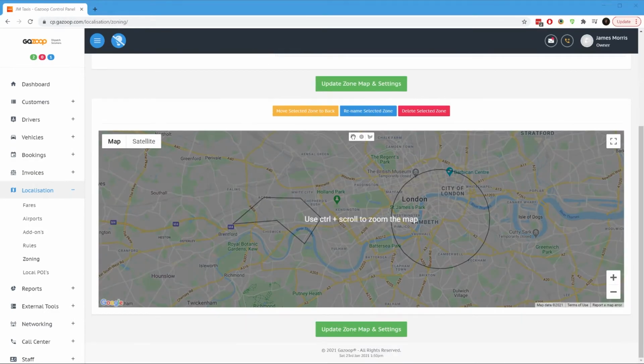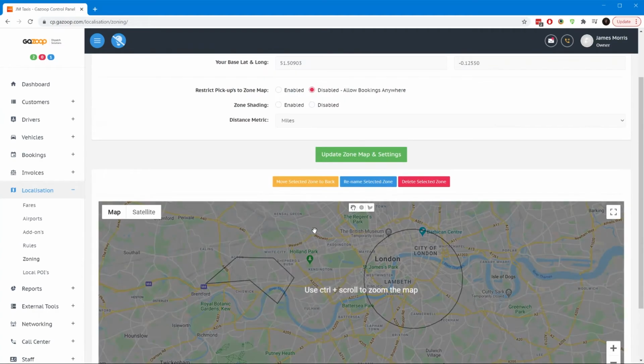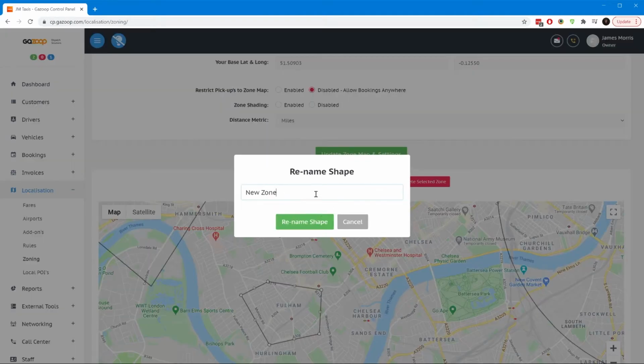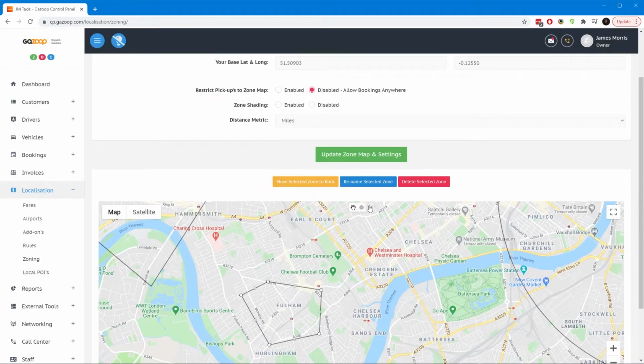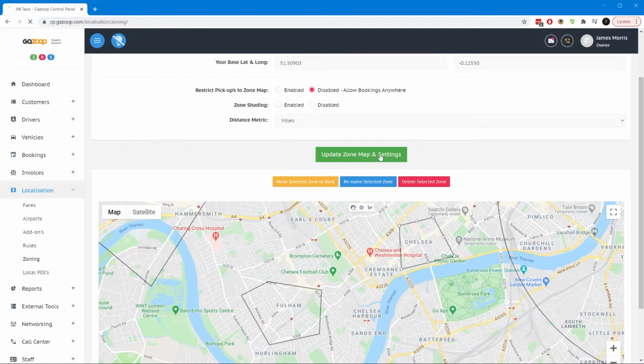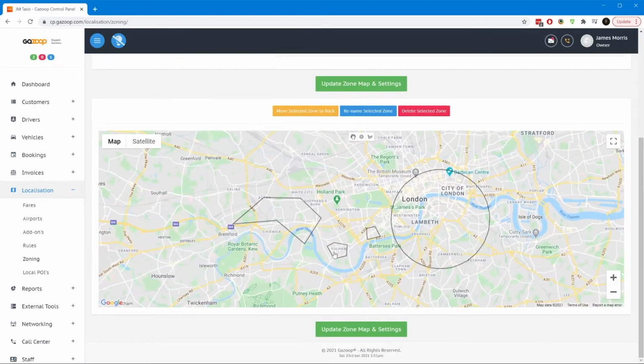You can see here we already have two different areas. Let's say we want to create new areas. So for example, we'll look at Fulham. We'll draw around this area here using the draw a shape option. We'll rename that selected zone to Fulham. Rename. And let's go ahead and create another zone around Chelsea. Rename that to Chelsea. And then we'll update the zone map. Now you can see there's two new zones, one under Fulham and one under Chelsea.